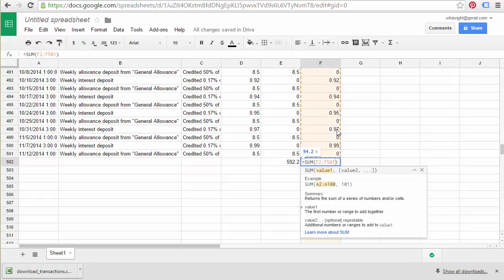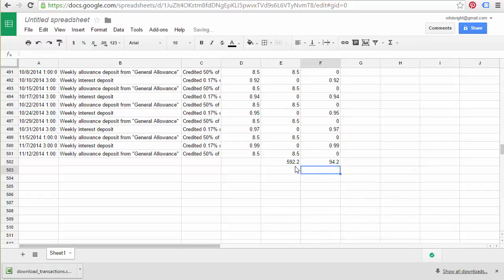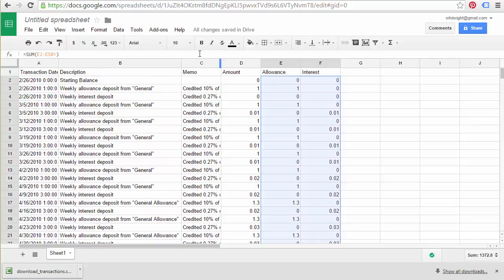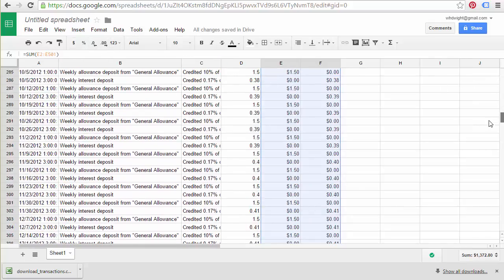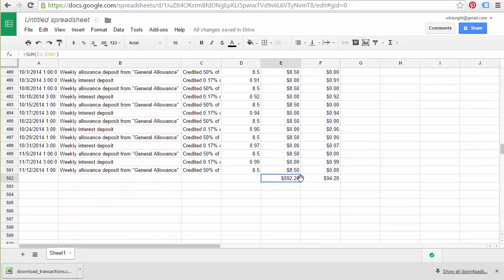Now that's some pretty solid interest right there. Let's add a little dollar formatting to make things a little bit more readable. And there you have it. So that's just one simple example of what you might want to do with your transaction data after you've exported it from our super secret export page.